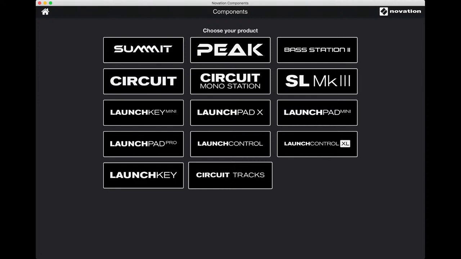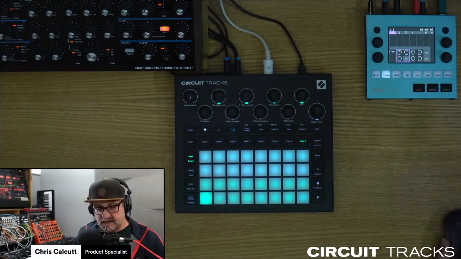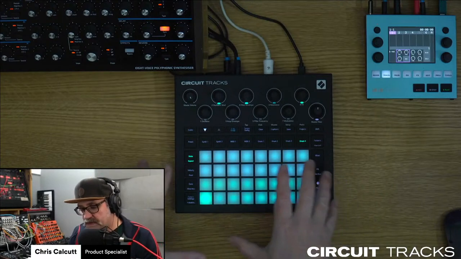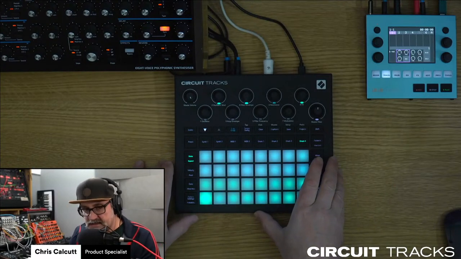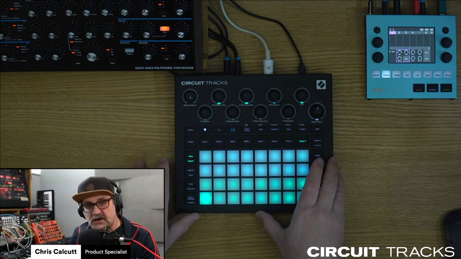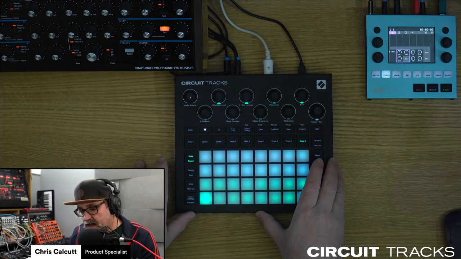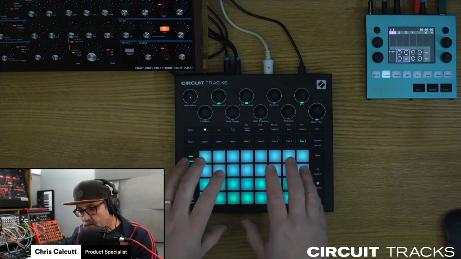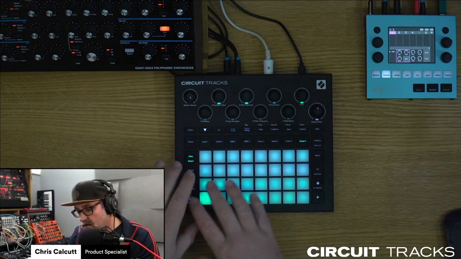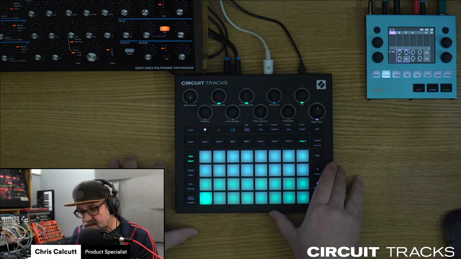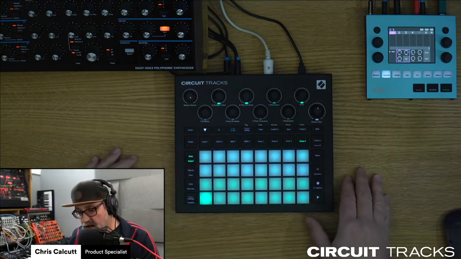Now, thinking about Circuit and what Circuit actually is, the reality is it is a device that has been designed without a screen. And that's the whole principle behind this device. It does not have a screen and it doesn't need one. Everything that you need is here under your fingertips. Its whole point is an immediate workflow. There's no menus at all on Circuit Tracks. There's no menu diving. Pretty much everything that you need is accessible directly from the hardware here.